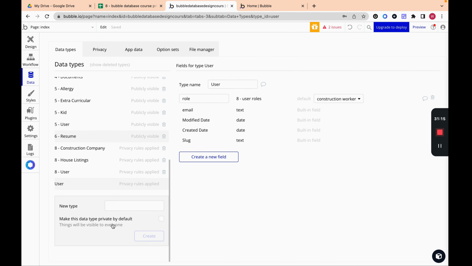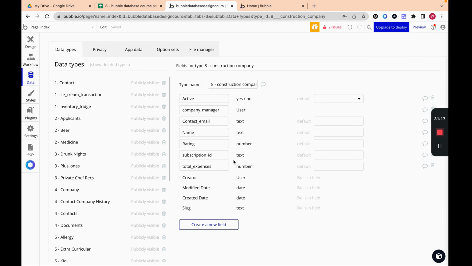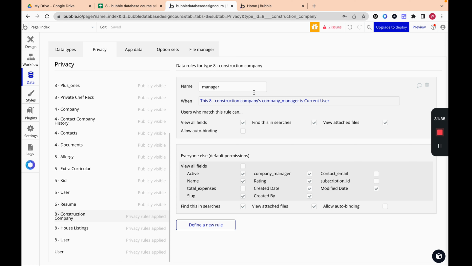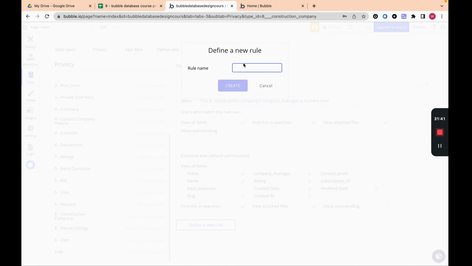But if you're an employer, we maybe want to give you access to also the contact email. So employers can contact each other, but we don't want the construction worker sending tons and tons of emails to all the construction companies, right? We want them to go through our traditional process. So in that case, we can add a new privacy rule. Again, I went to privacy, I went to construction company.